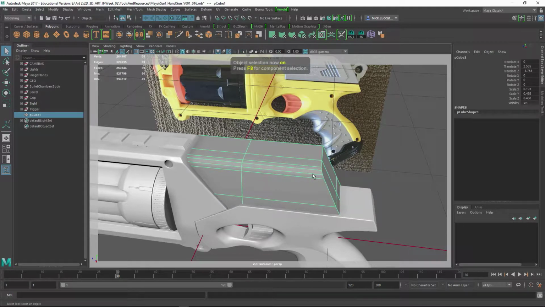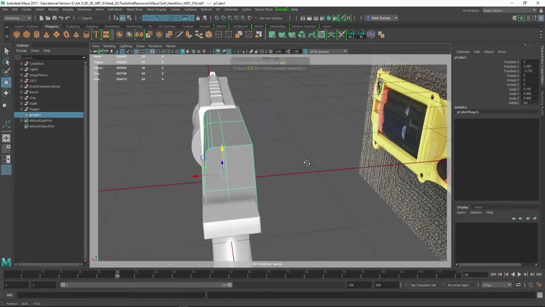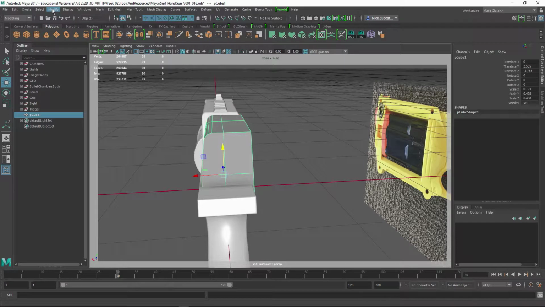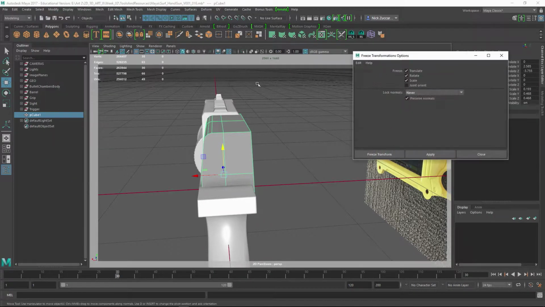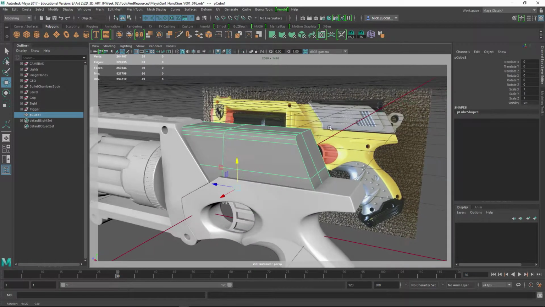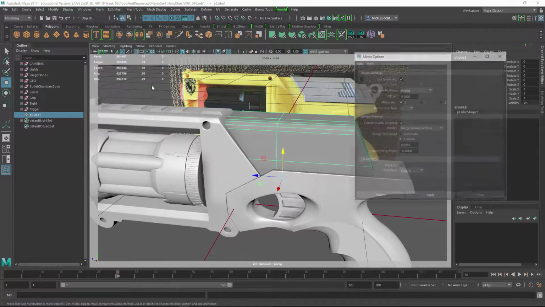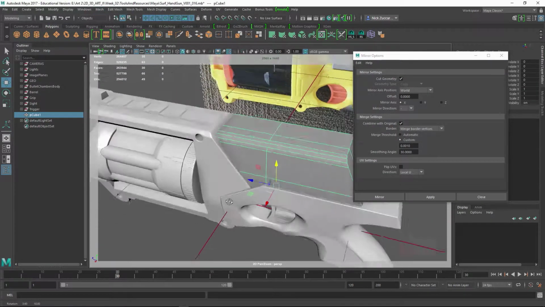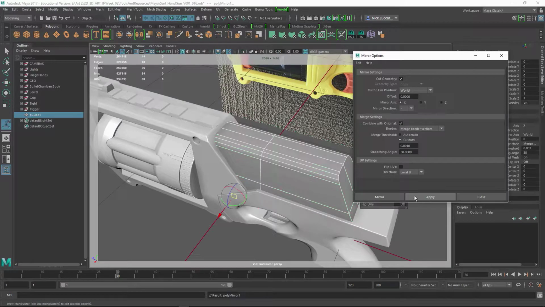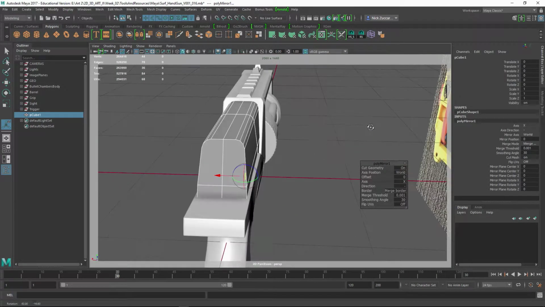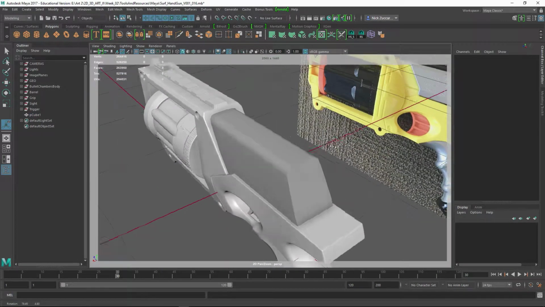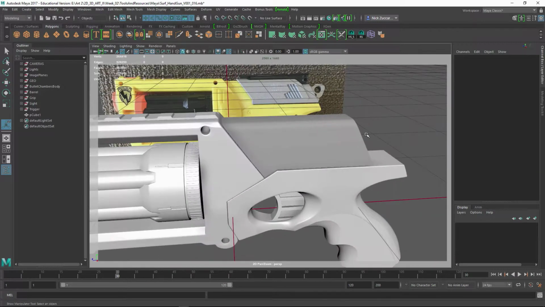Now I don't have this thing symmetrical. Let's go ahead and freeze the transformations on it. So we'll go modify, freeze transformations. I'll just check the option box, make sure translation, rotation, scale, all those are applied. And now we can mirror that thing across, and we'll go to mesh, mirror, do the options for that, just like we've been doing, mirrored across the x-axis in the negative dimension. And now you can see we're getting a lot closer to what that shape should be.